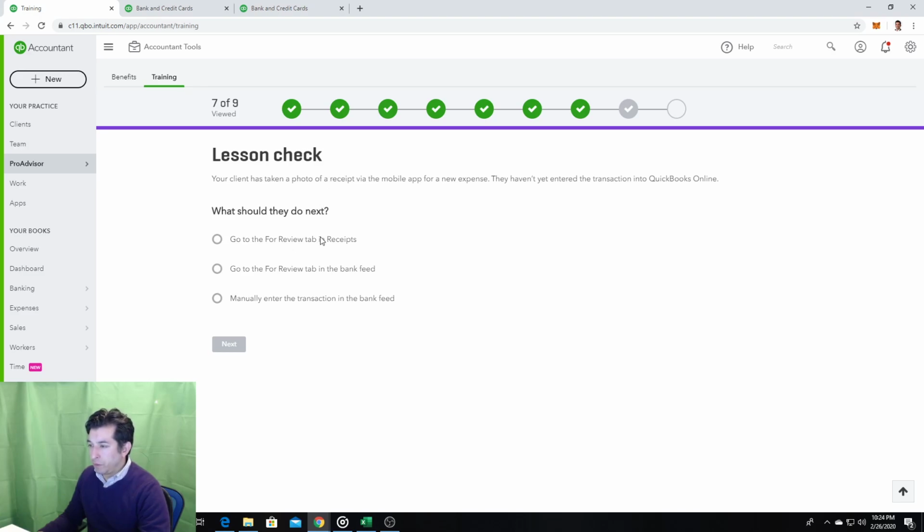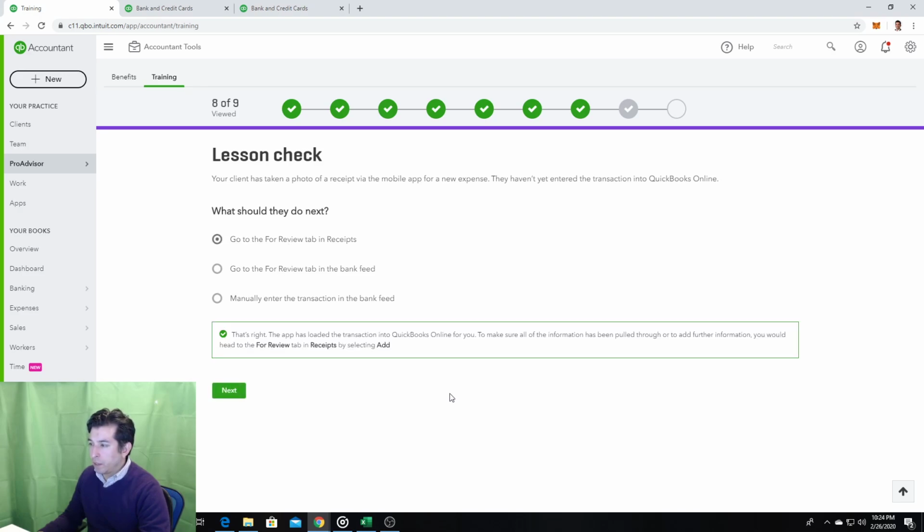Go to the Review tab for receipts. Go to the Review tab in the bank feed. Manually enter the transaction in the bank feed. I would say that. That's right. The app has loaded the transaction into QuickBooks Online for you to make sure all of the information has been pulled through, or to add further information, you could head to the For Review tab in the Receipts by selecting Add.